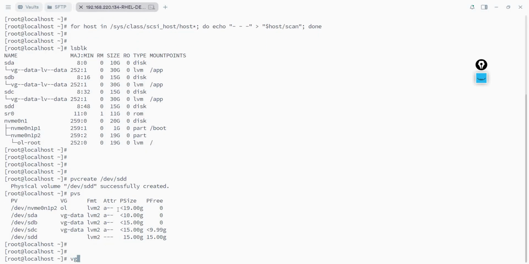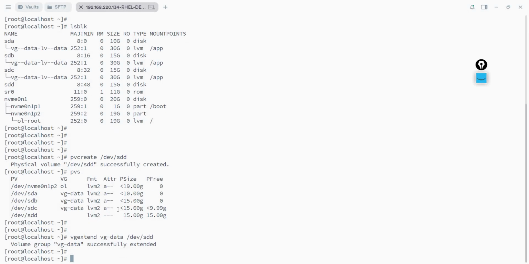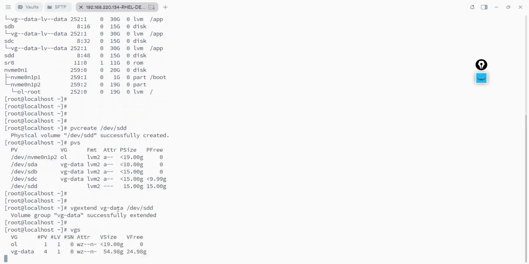So vgextend and the VG name. What is the VG name? vg-data /dev/sdd. Hope you understand, right? Why do I need to give the D only? Instead of D, can I give ABC? ABC is already part of that, right? So I don't want to give the ABC.